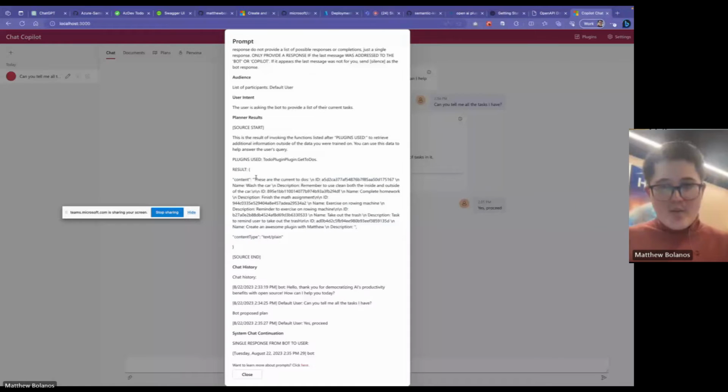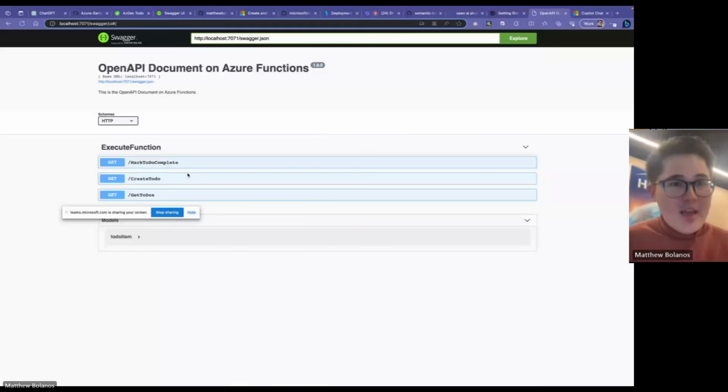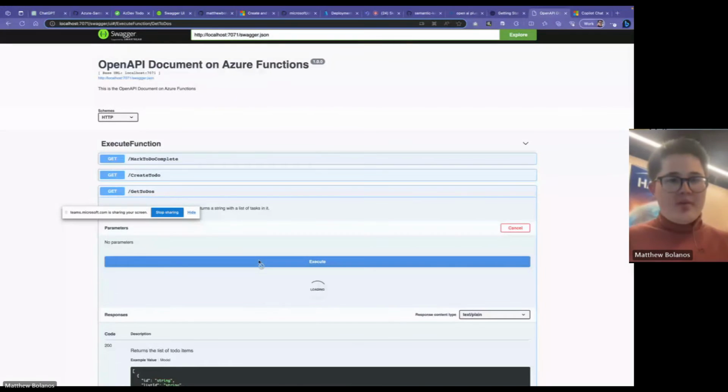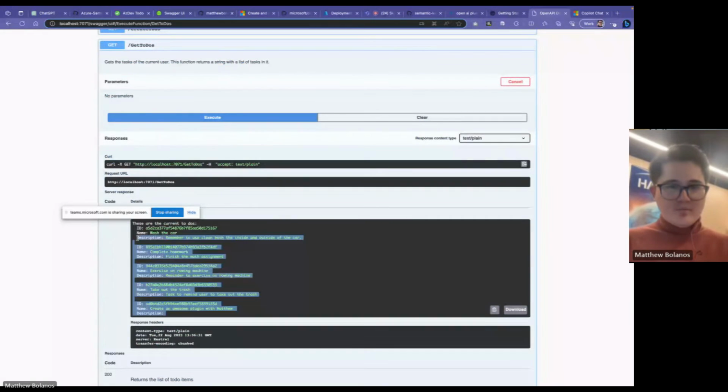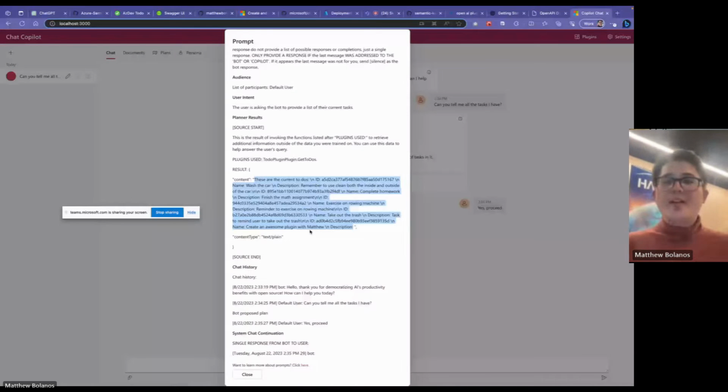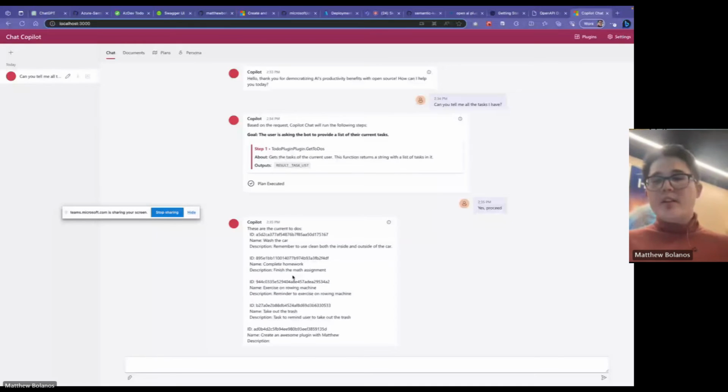We can see it basically pasted out all this content. If we went back to our OpenAPI spec and ran the get to-dos, execute, you'd actually see it's this exact same content being put out. So that's what's given to the LLM. And the LLM is then just like, well, this is what you wanted. This is what I got from the API. I want to vomit it back out to you.